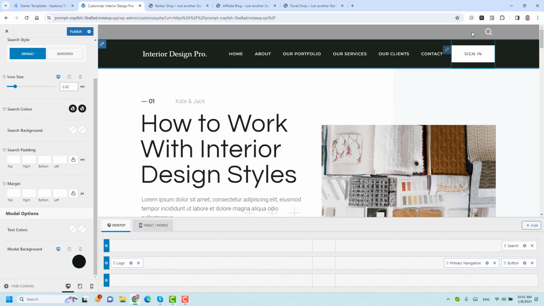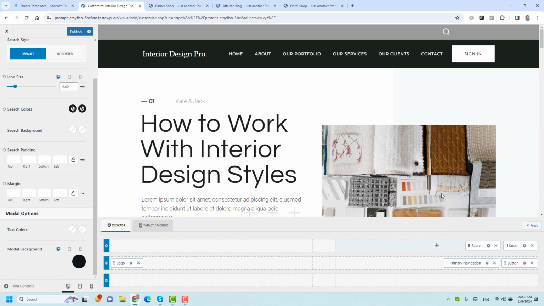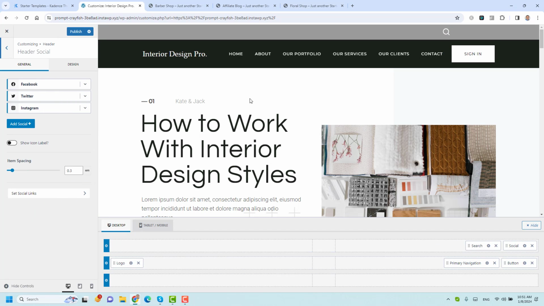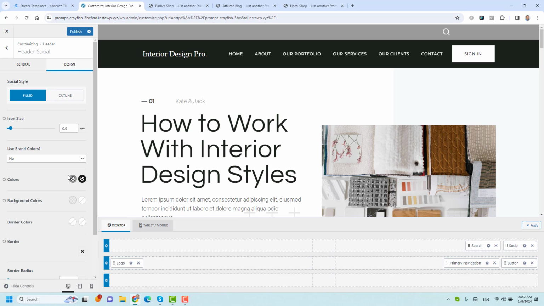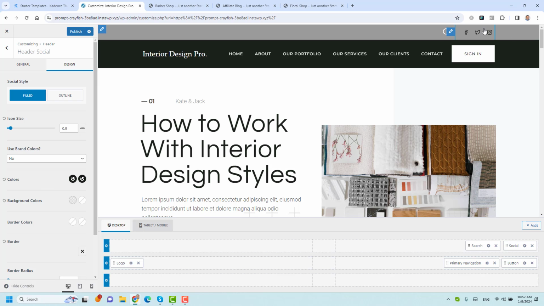Of course, if I'd like to add social icons here, if we click here, we click social. Now this is our social icons, but again we need to change them. So let's click the gear icon, and under design, let's choose black. And these are our social icons. Of course, you can design this header section to whatever you want. Now, all of this will be applied inside the desktop.